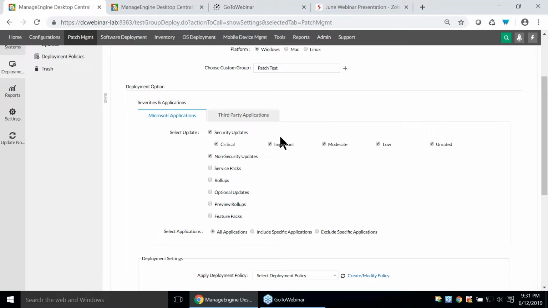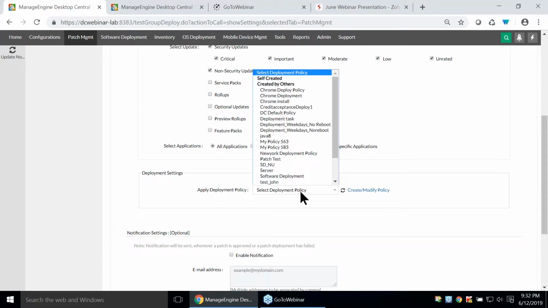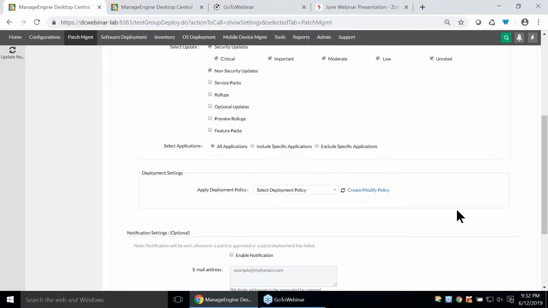And you can even choose what type of update you wish to test, and whether you need a specific application to be tested, or if you wish to exclude a specific application. All those things can be done over here. And we have also got the deployment policy. So here is where you're going to choose by when the patches should get deployed, when the reboot should happen, or by what time the process should be initiated. All those things can be done over here. We're going to see more about the deployment policy at last.